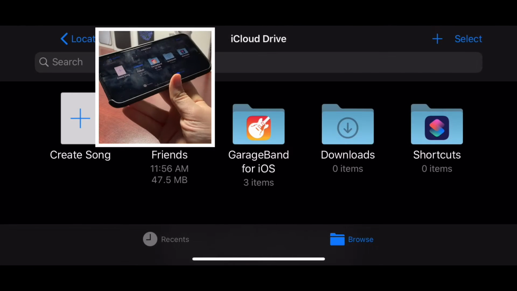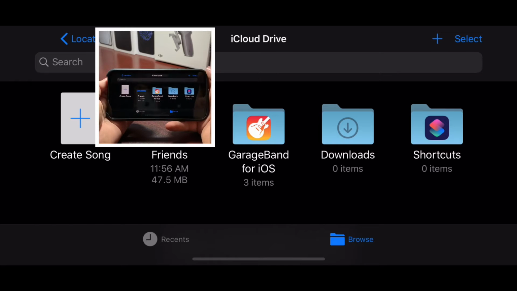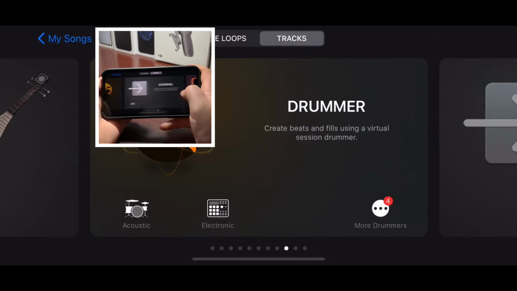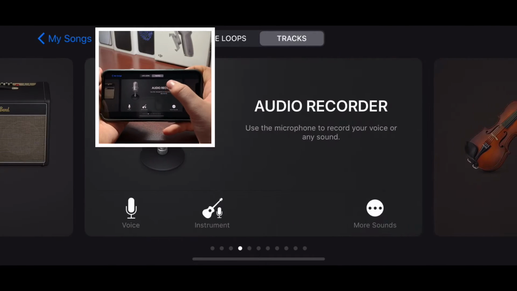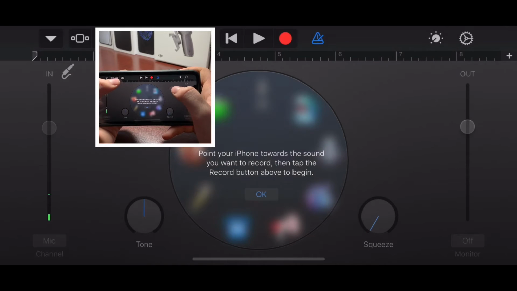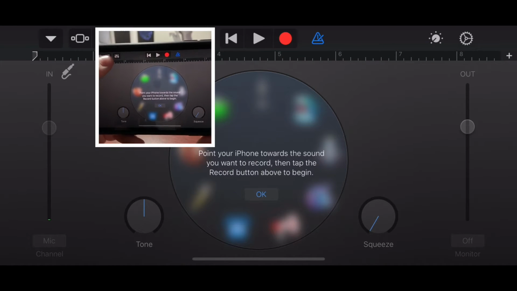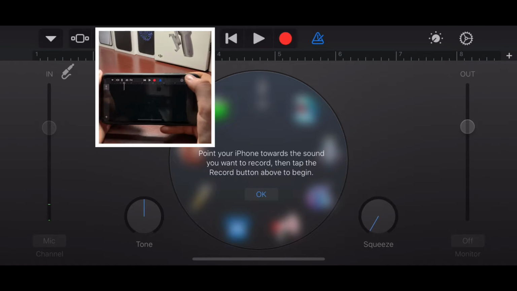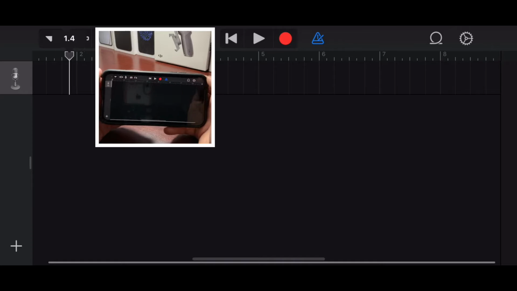And it's going to show up like this. And we're going to press the plus up here. And you're going to get into the main menu where you have all these selections. But today we're going to be using Audio Recorder. We're going to tap Audio Recorder. And we're going to press this little shelf up here. It's right up there. There we have it. And then we're just going to drag this back all the way to 1.